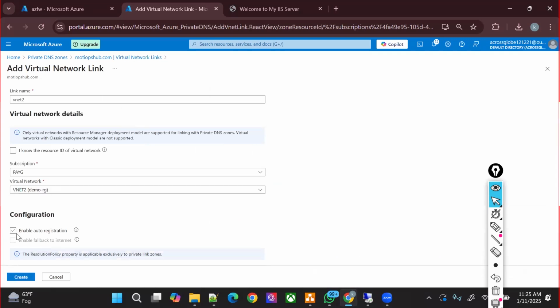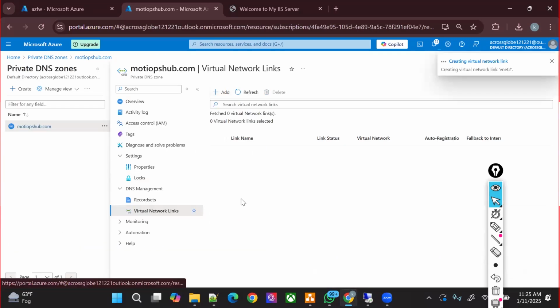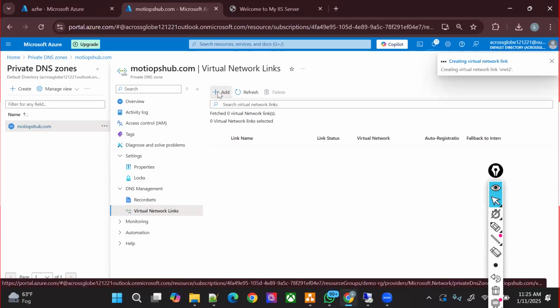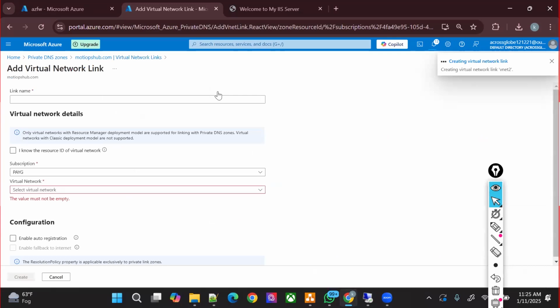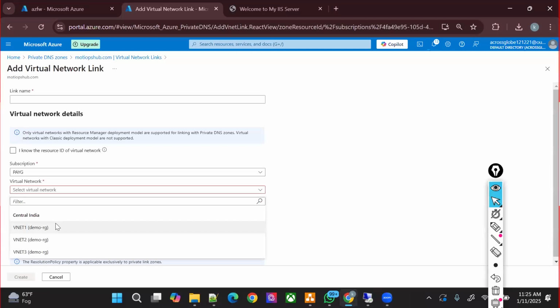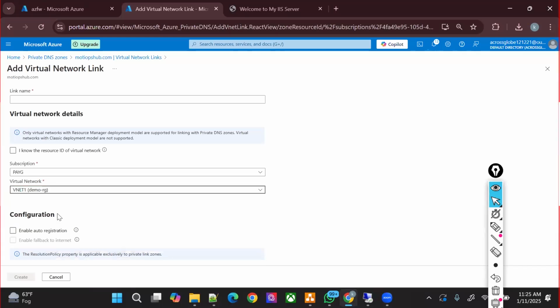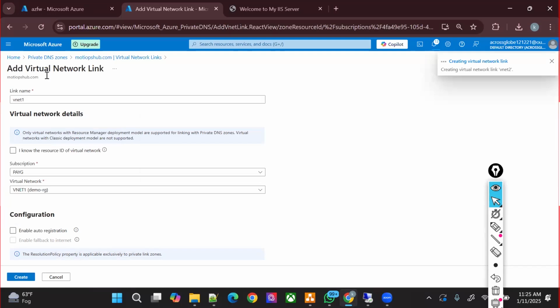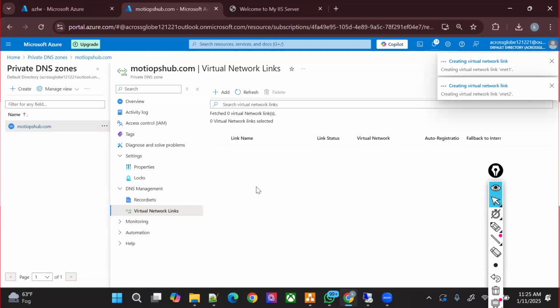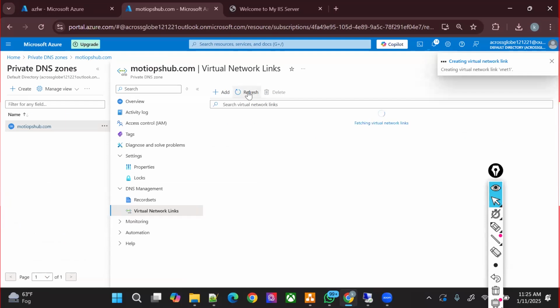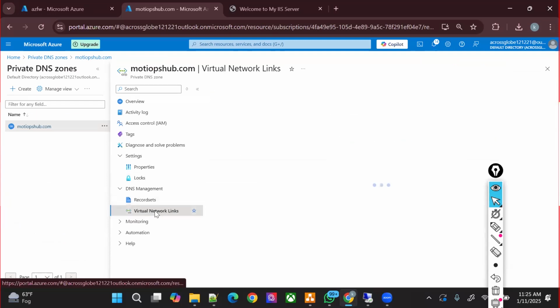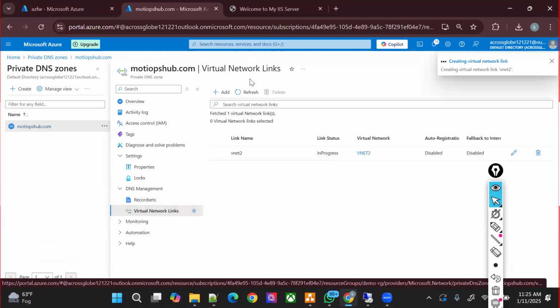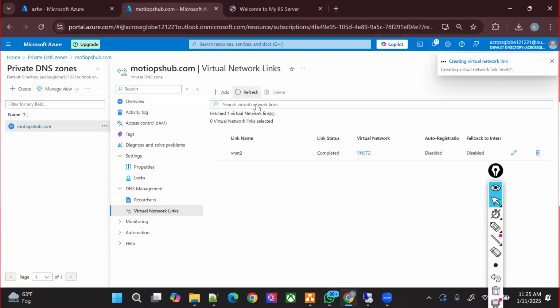Right, enable auto registration, but I'm not going to do that, which means if any other VM is added here, it's not going to take that. Let me do that. VNet 1. Completed. Okay.